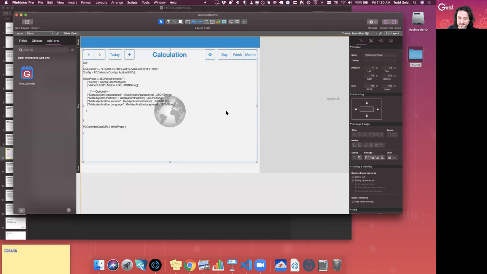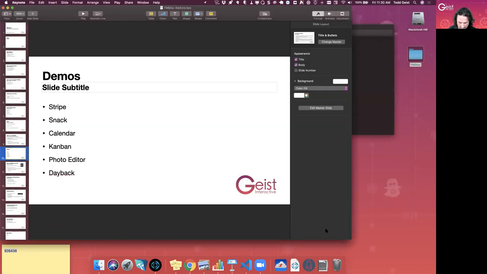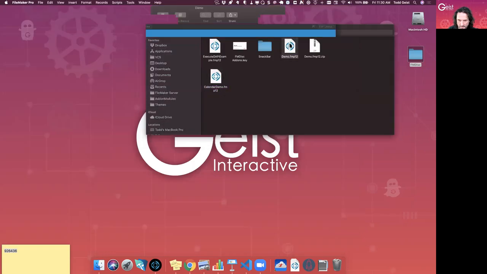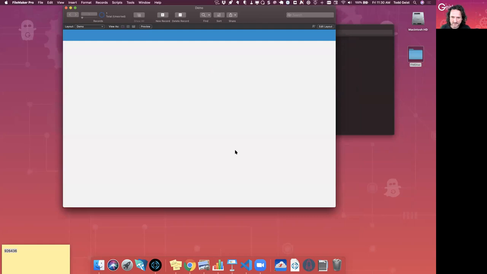All right, I'm going to move along because I have to cover a few things and I want to actually get into some of the weeds here. So let me just run through a couple of other add-ons here. Let's go with one that is not a FileMaker one. We're going to do the Stripe one first.